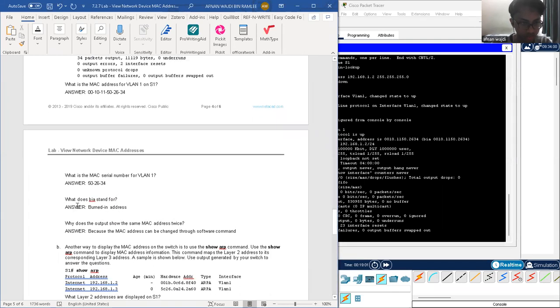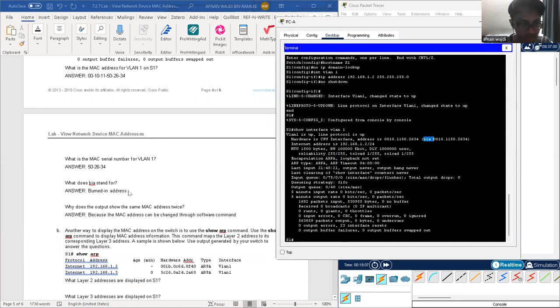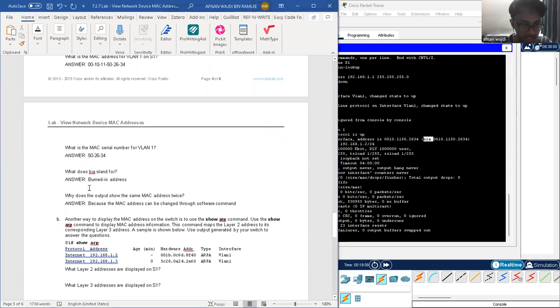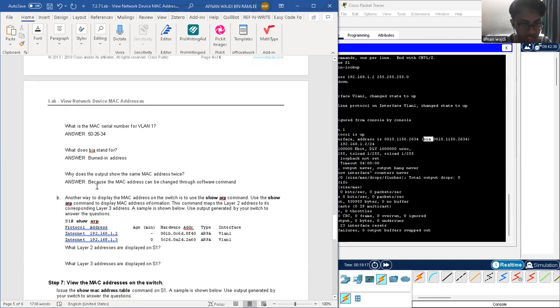Next question. What does BIA stand for? Where's BIA? This is BIA. So BIA stands for burn-in address. Next, why does the output show the same MAC address twice? This is because the MAC address can be changed through software commands.